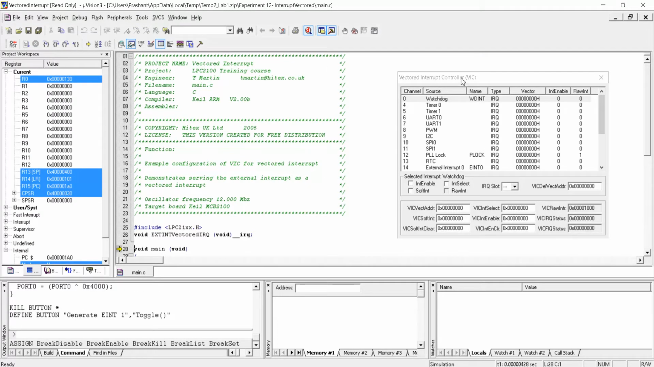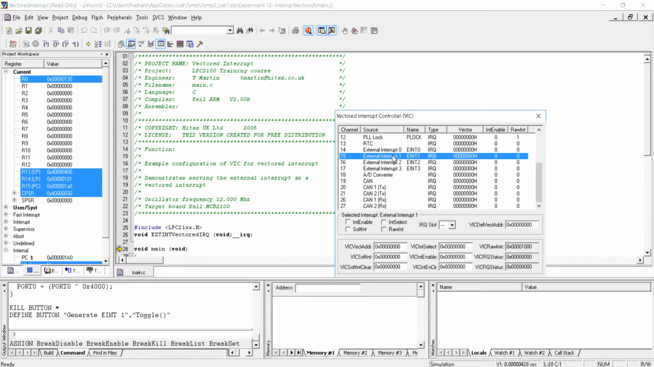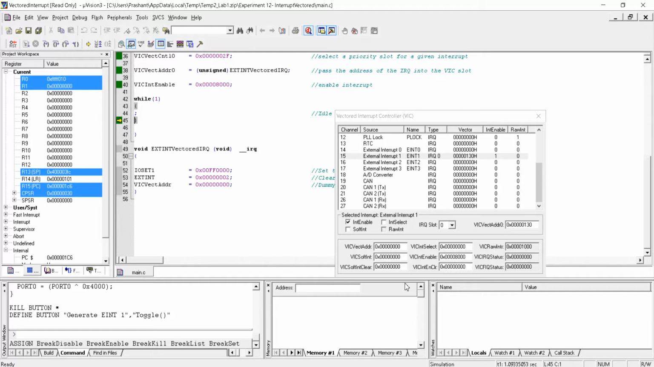So here is the VIC controller. These are the kinds of interrupts that can occur, and we can give priority to each of them according to our need. Here we will use EINT1, which will be given the highest priority. So let me run the program. Okay, so here we find EINT1.